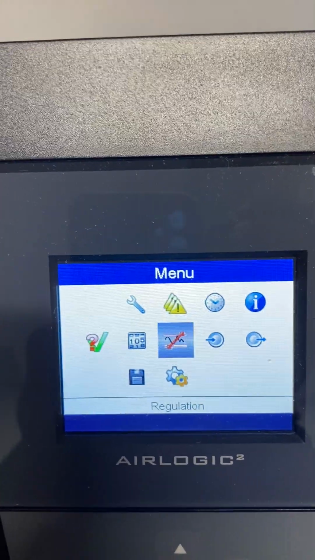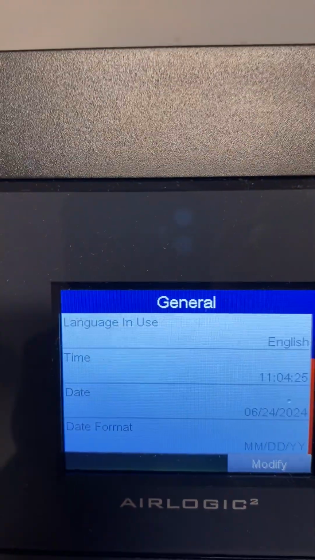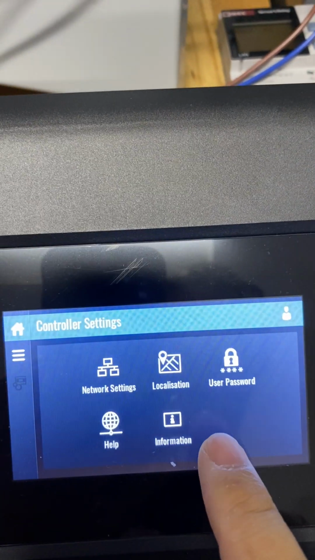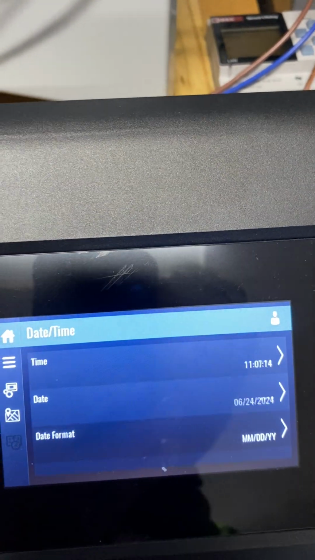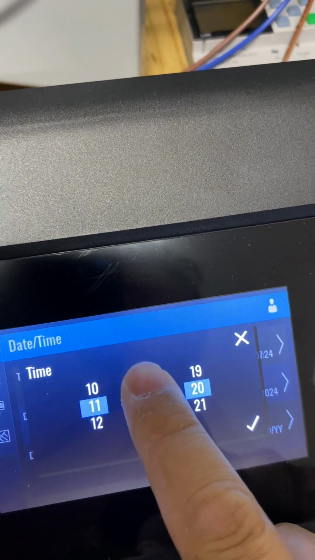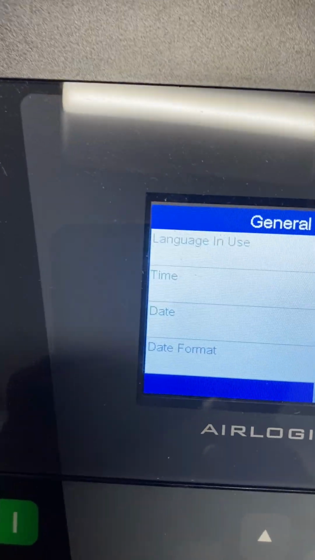We're going to go into settings, and then we're going to go up to general. And right now the time is 11:04. On this particular unit, we're going to go to controller setting, localization, date and time. And we're going to see this 11:07. So we're off by a couple minutes. So let's just bring this down to 11:04. So make it roughly the same. Okay, so we're at 11:04, off by a few minutes and a few seconds. It's okay.